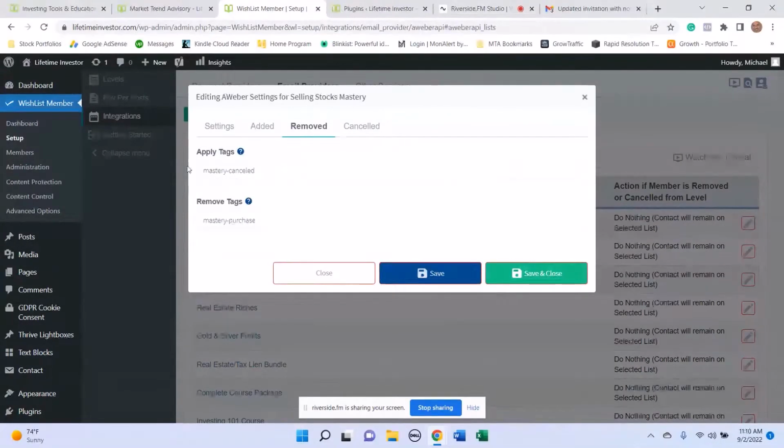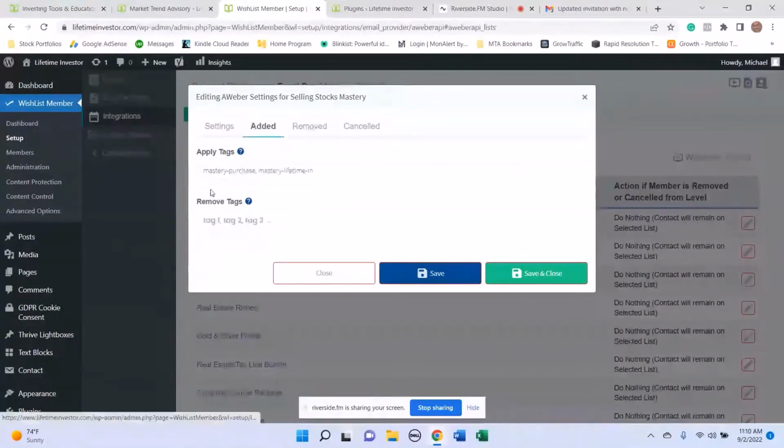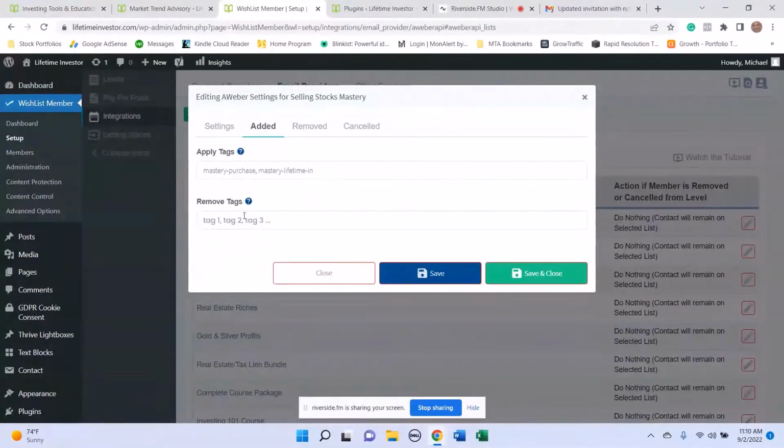So here I'll show, if somebody buys the Selling Stocks Mastery course, when they're added, these tags are applied. Are you able to see this? Yes, I can. Okay. At that point, I don't have any tags that are being removed.